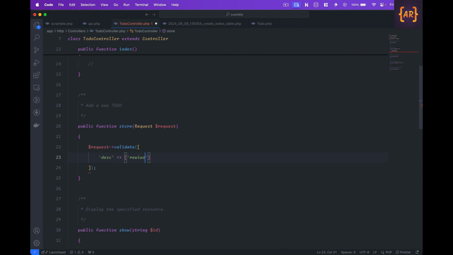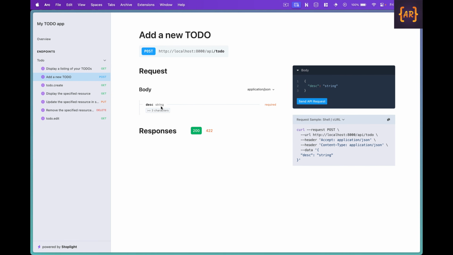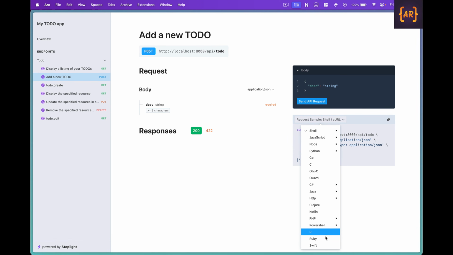I will do required, string, minimum 3. Perfect. Refresh, not this one. Can you see immediately I have few informations like this is a required field showing in red, string should be more than 3 characters, and immediately I get a body definition. And obviously you get the curl call as well.